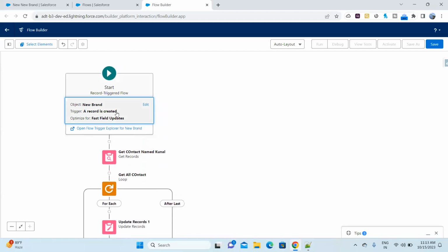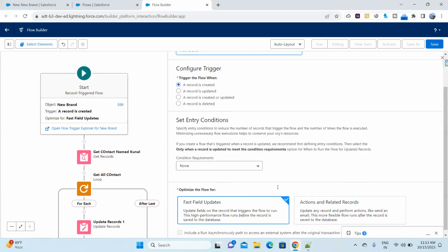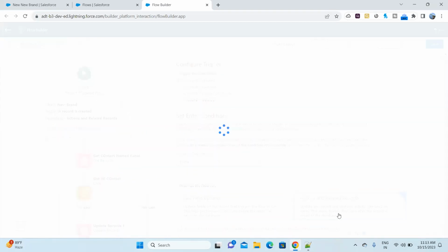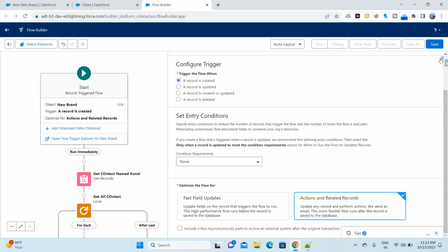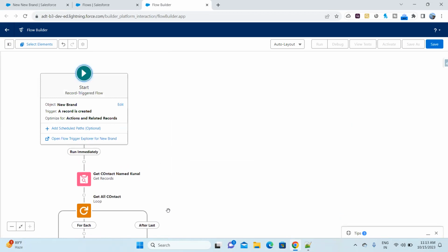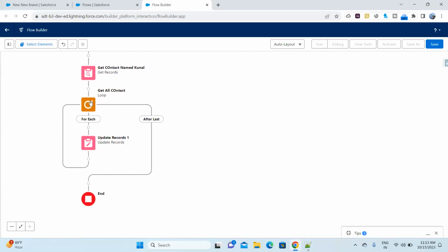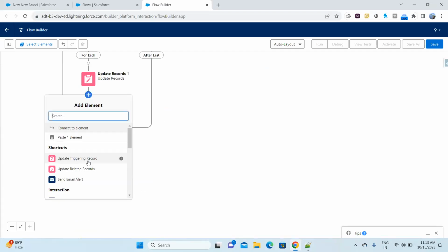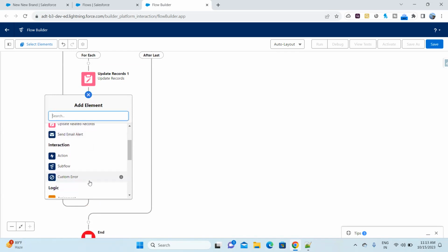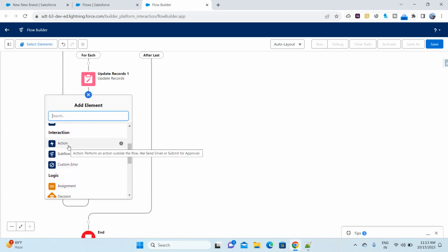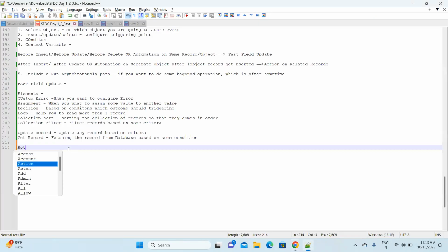When it comes to change, let me switch it to Action on Related Record. I just want to see what all elements are applied. Okay, I close it. Now it's Action on Related Record, guys. Nothing will change, it will keep as it is. It's just that a few elements will come. If you see here, now these elements came: action, subflow.